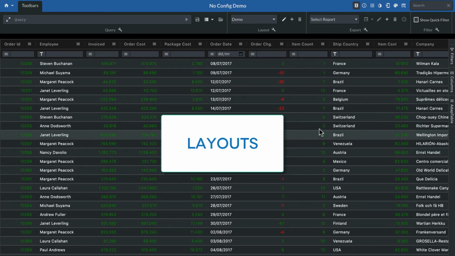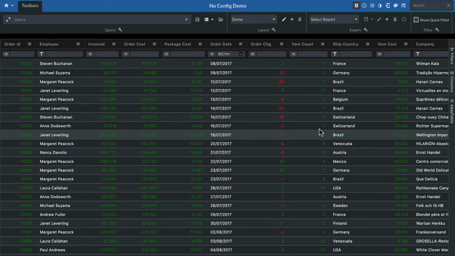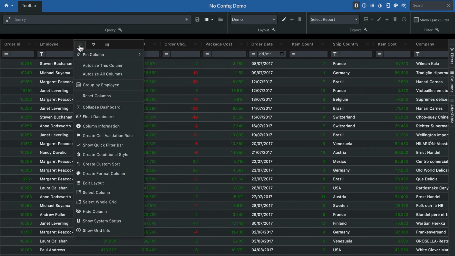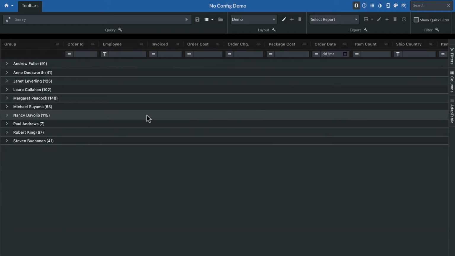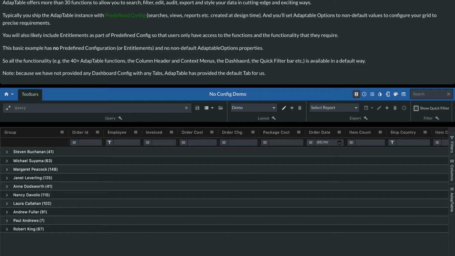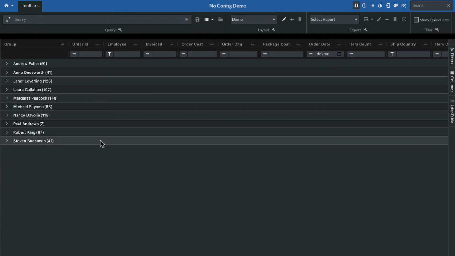Next thing we're going to look at is layouts. Layouts have had a big change in Adaptable version 7. You now must always have one layout, and they will automatically be updated and persisted by Adaptable as anything changes. So for instance, if I move this here, if I decide I want to group by employee, then that's automatically saved, and when I refresh my page, you'll see the changes have been made.